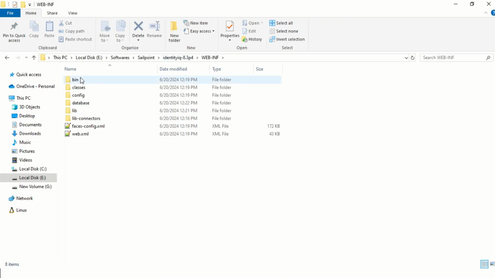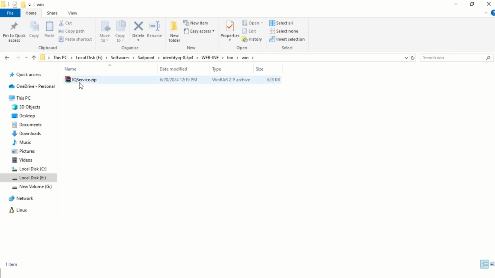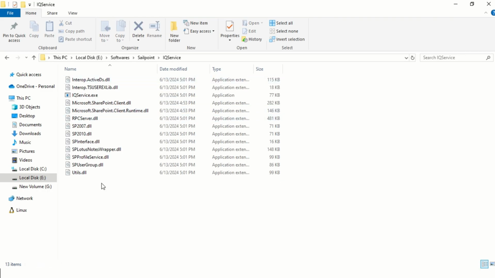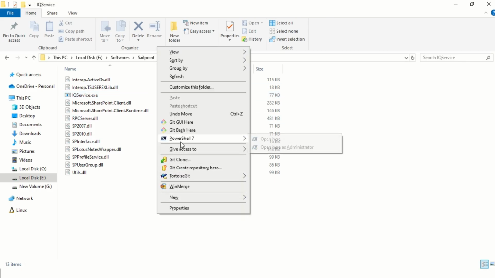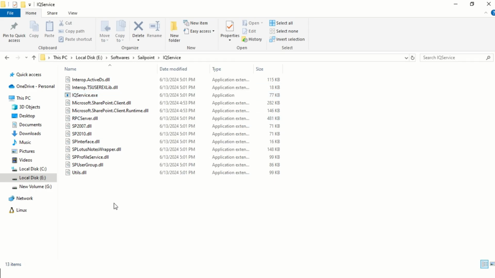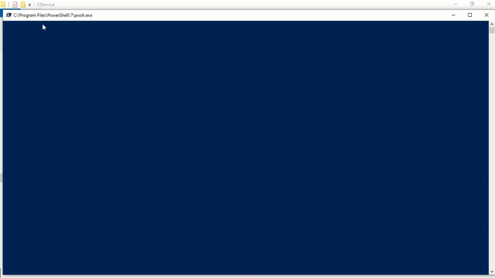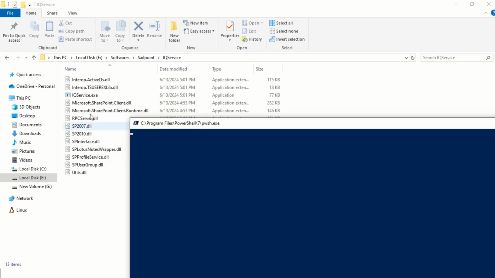Under WEB-INF/bin we have the IQ service zip folder. Inside WEB-INF/bin and win, you will have it. Once you unzip it, it will look like this. It's a software. What I was saying is, you just need to go here and you can use PowerShell or a command prompt or anything. From this path, you can run the IQ service.